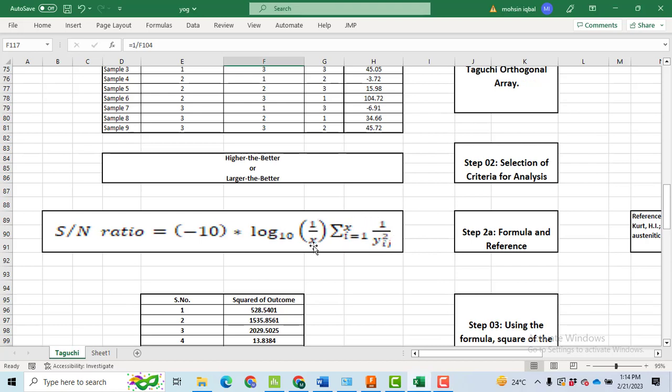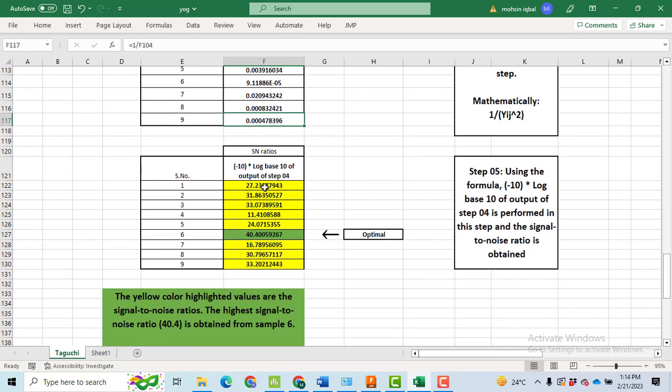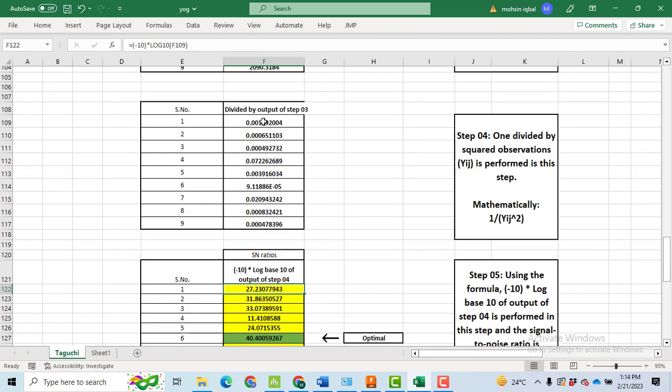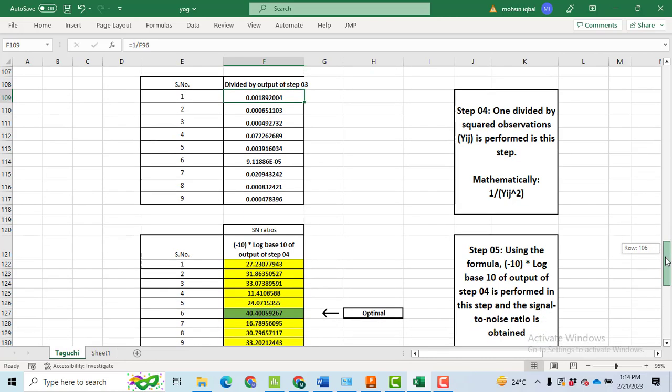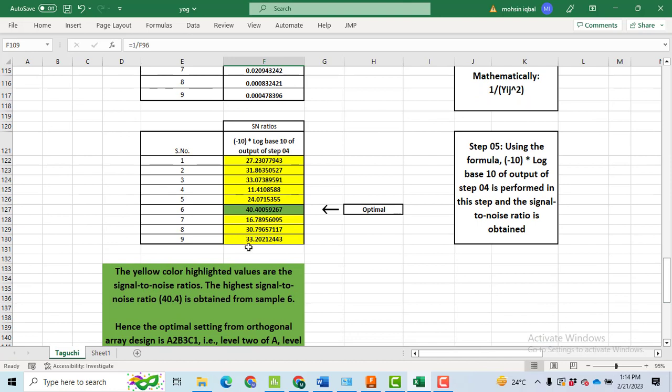Now 1 by x means that x means the number of replication. I have 1 replication, so 1 divided by 1 means 1. The rest of the part is minus 10 multiplied by log of base 10. So now we will apply the formula for this log, and the result will be our signal to noise ratio. So minus 10 multiplied by log of 10 with F109. Now F109 is here, you can see it is the value associated with the first observation. So I have dragged down the formula and we got all of the signal to noise ratios.